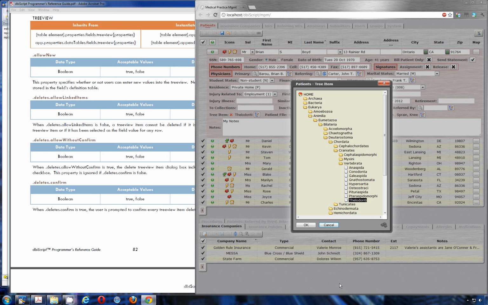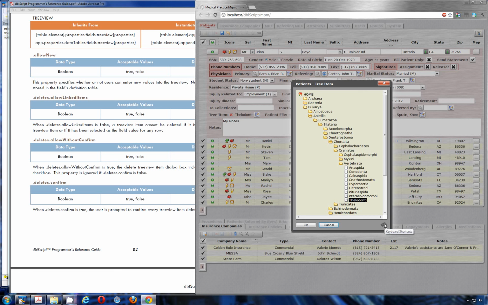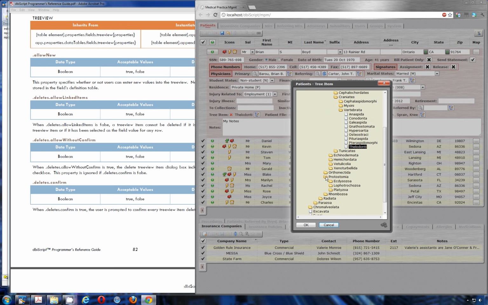The first thing you'll notice is that the tree has been automatically opened to display the field's currently selected item. There are a lot of keyboard shortcuts for the tree view. A list of all the shortcuts is provided within the interface. I'll demonstrate a bit of navigation through the tree view, first with the keyboard, and now with the mouse.